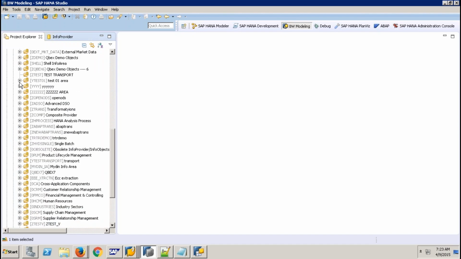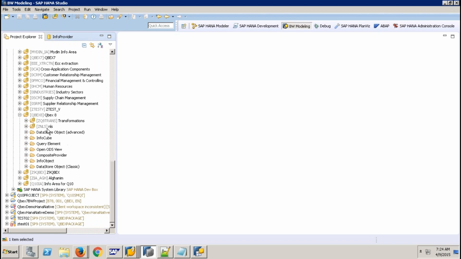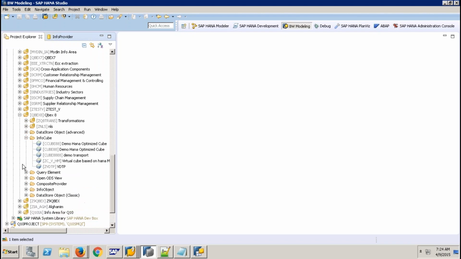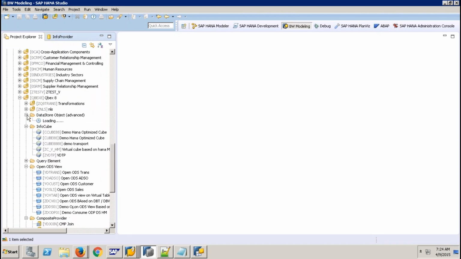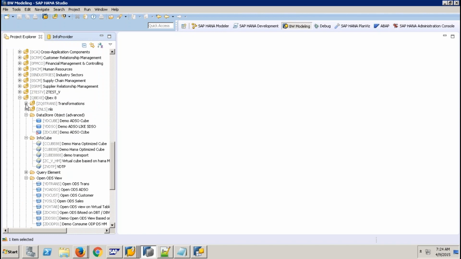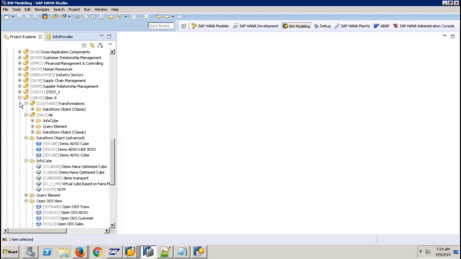For example, if I expand this info area, I am able to see the info products like InfoCube, OpenODS views, composite providers, classic DSO. Then I've got advanced DSOs. I get to see all of them and also NLS objects.